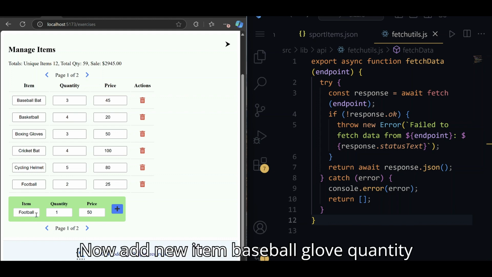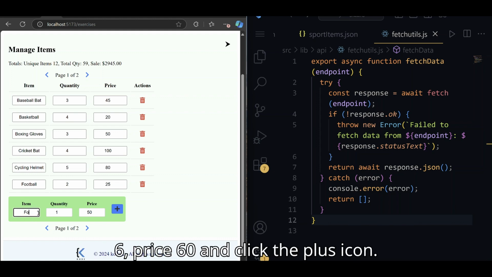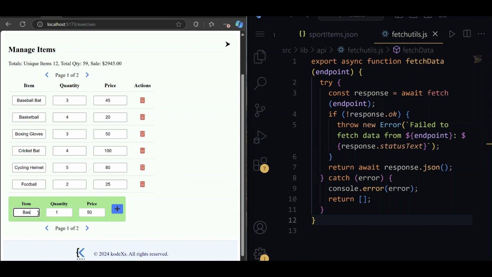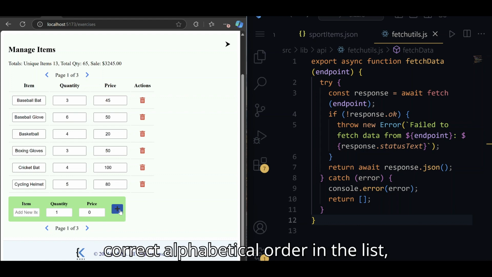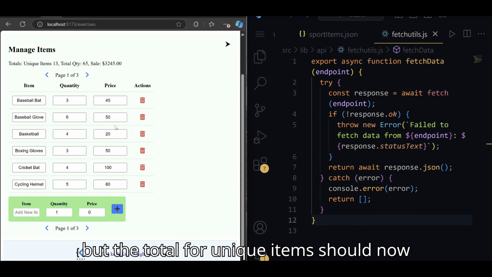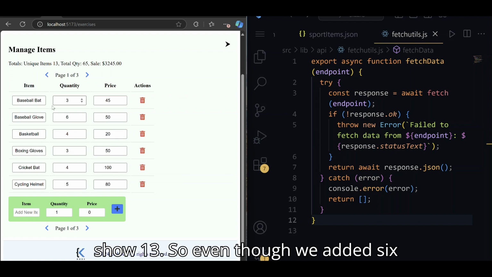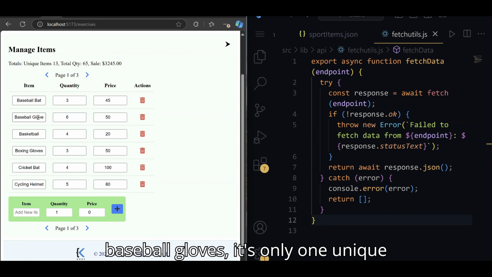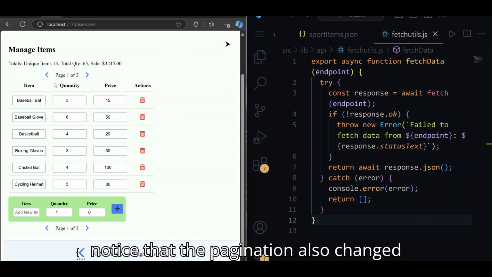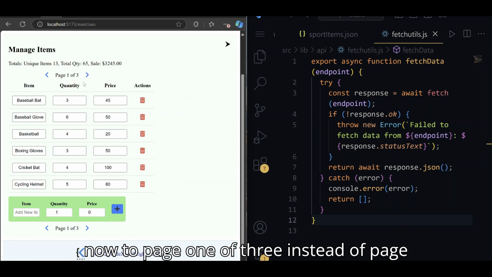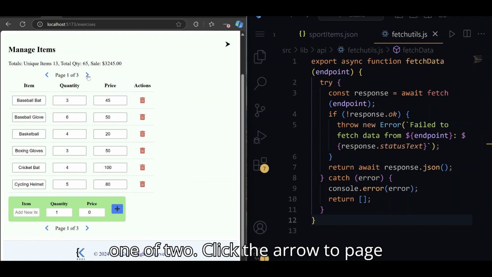Now add new item baseball glove, quantity 6, price 60 and click the plus icon. The item should now be displayed in the correct alphabetical order in the list, but the total for unique items should now show 13, so even though we added 6 baseball gloves, it's only 1 unique item. You might notice that the pagination also changed now to page 1 of 3 instead of page 1 of 2.